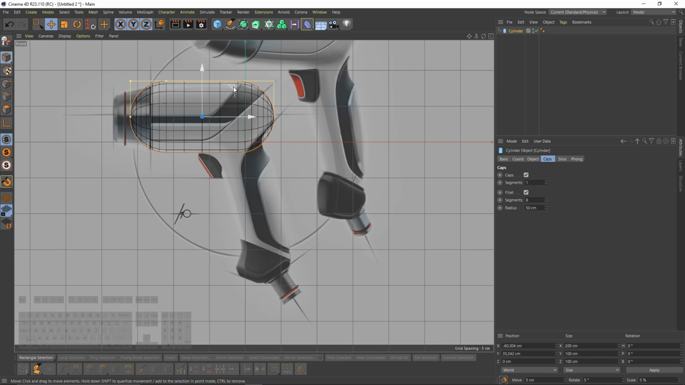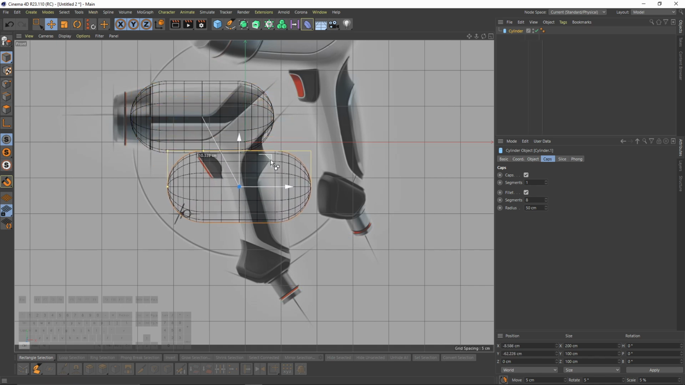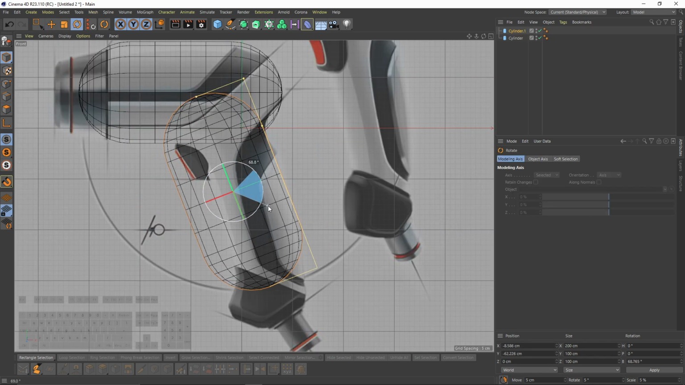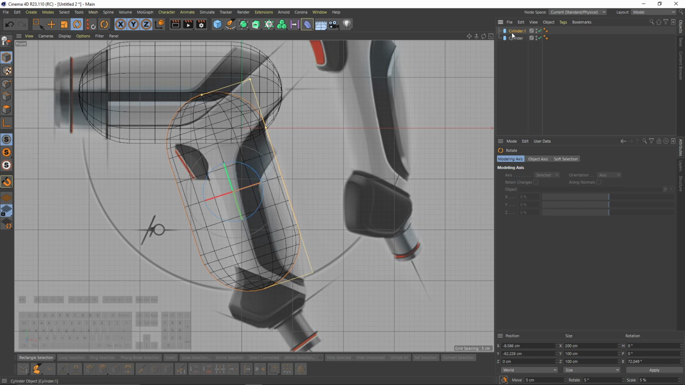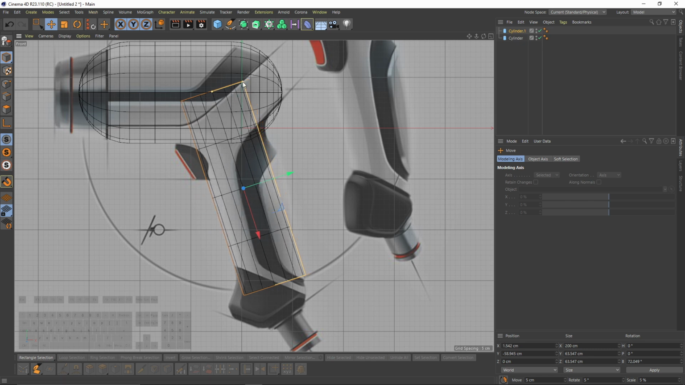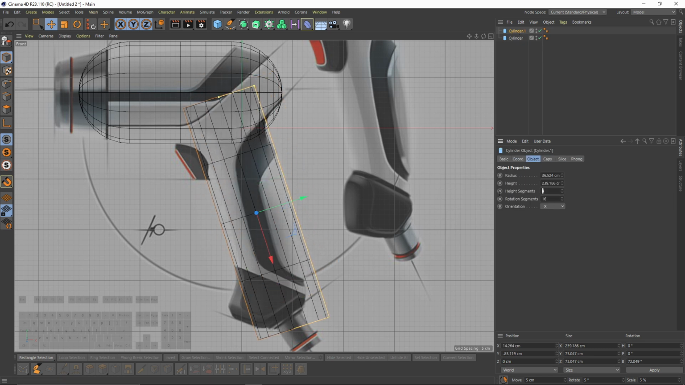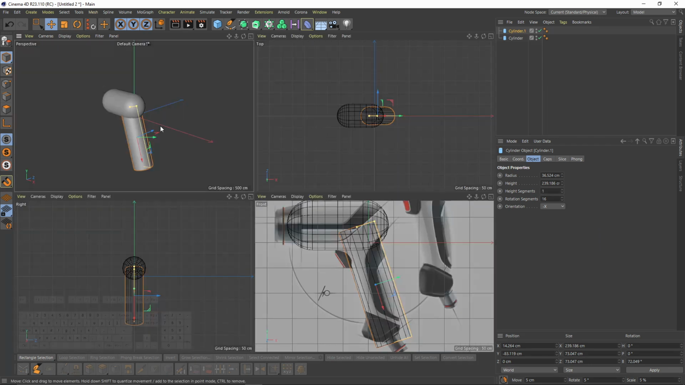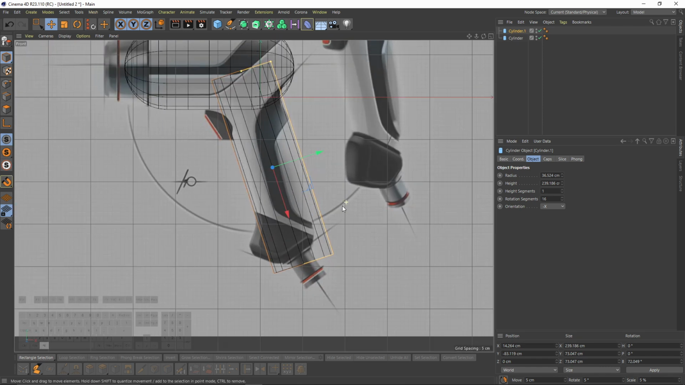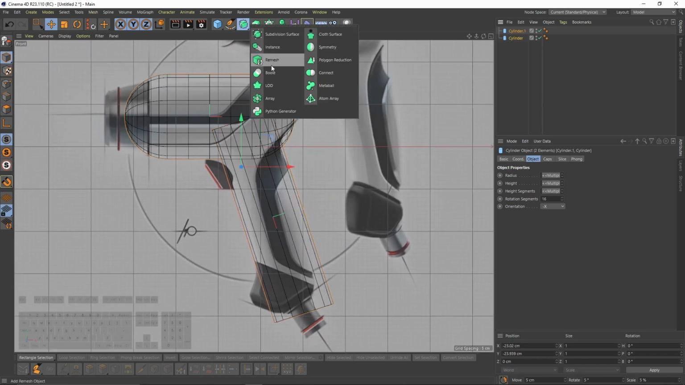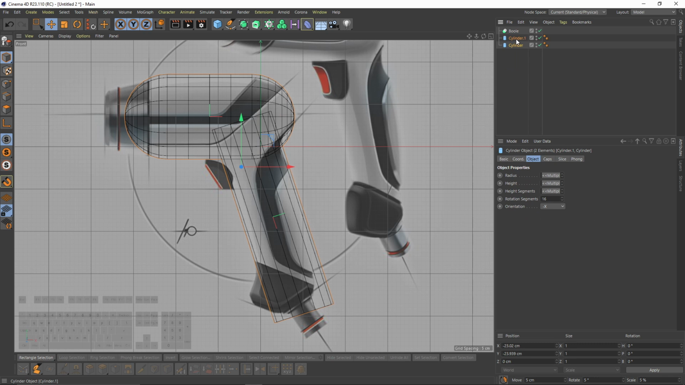Now I will duplicate the cylinder, press Ctrl and move, then I will rotate it, and also I will turn off the caps, and let's get rid of the height segments. I think that's enough. Now I will add a bool object to the scene, then I will put my objects into the bool.